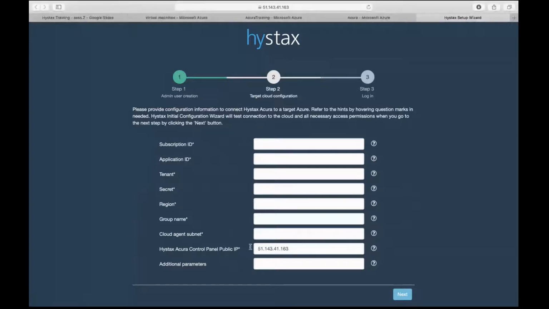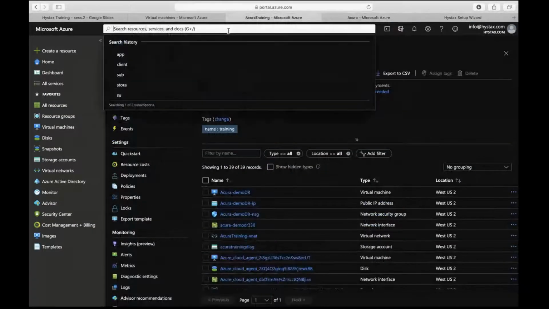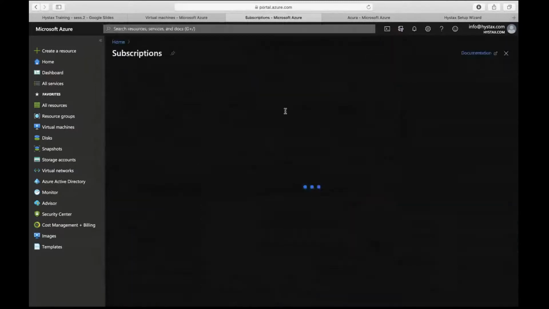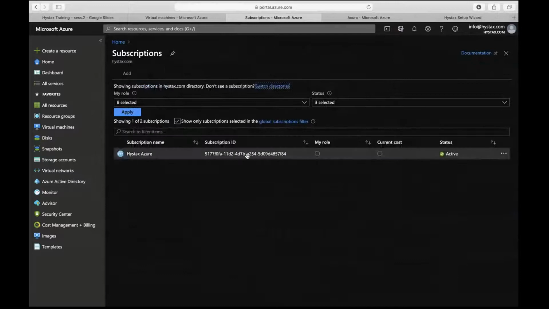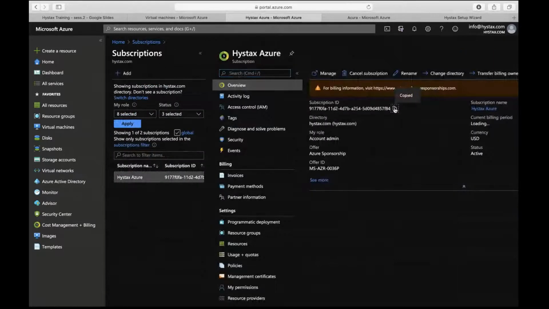The public IP address is detected automatically from Acura itself. As you may see, it's the same IP address that I use to connect to Acura. So, subscription ID. To get my subscription ID, I'm simply going to my Azure and to subscriptions. That's the subscription ID that I need. I'm just copying it.